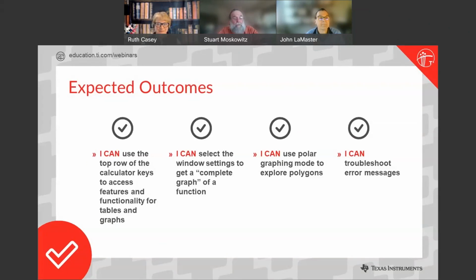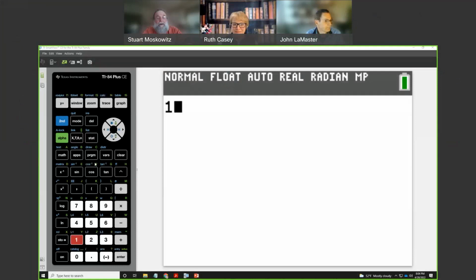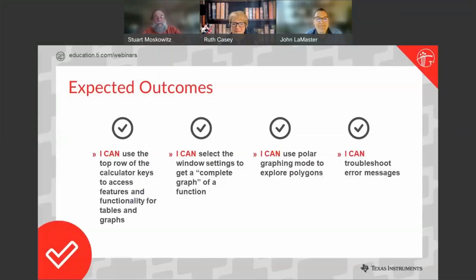Hopefully by the end of the hour, you'll have a much better understanding of what that top row of keys on the calculator can do. You'll have a better understanding of the graph. Polar graphing, like you never thought, because we can actually do it with middle school kids now, and we're going to try to make as many mistakes as we can so we can understand what error messages are all about. Okay, John, go for it.